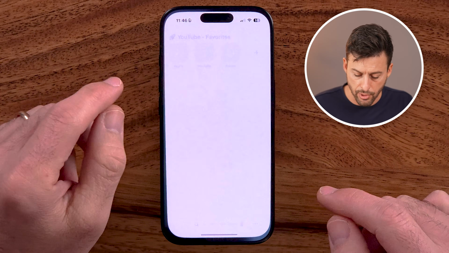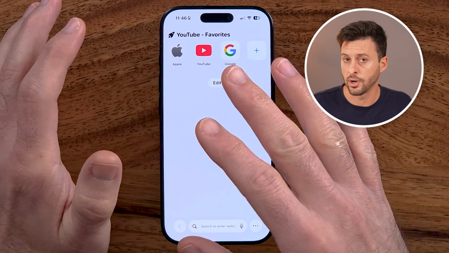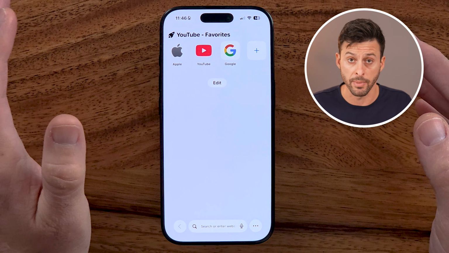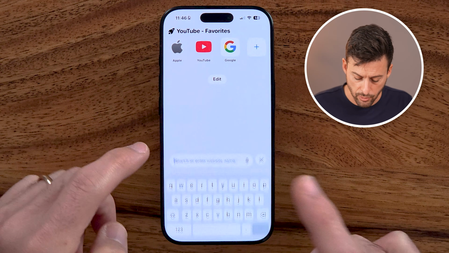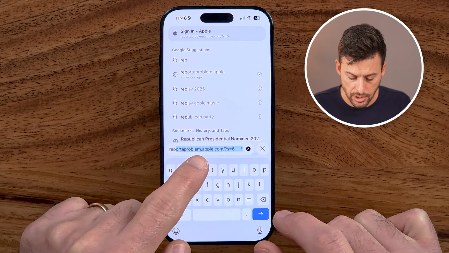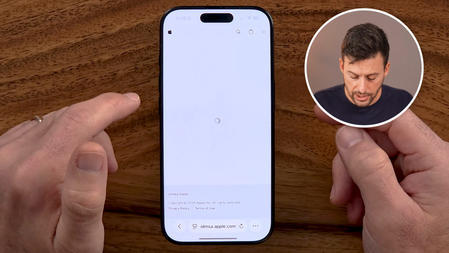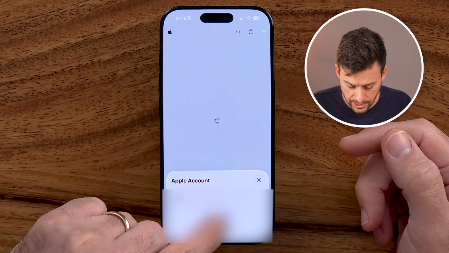However, let's say after we've done that, we also wanted to get a refund because we didn't mean to buy it. You're going to open up a web browser on any device. Again, this can be any device, but I'm going to do it on my iPhone. You can do it on an iPad or a Mac computer. And on here, we're going to go to the website reportaproblem.apple.com, and hit go.